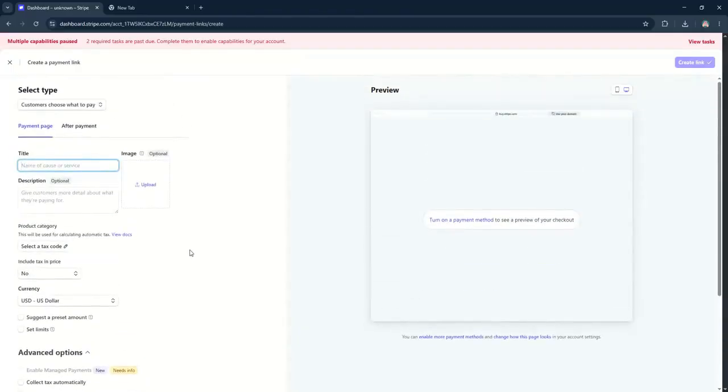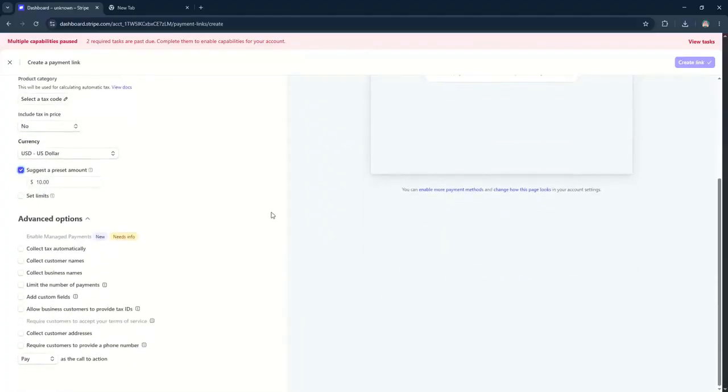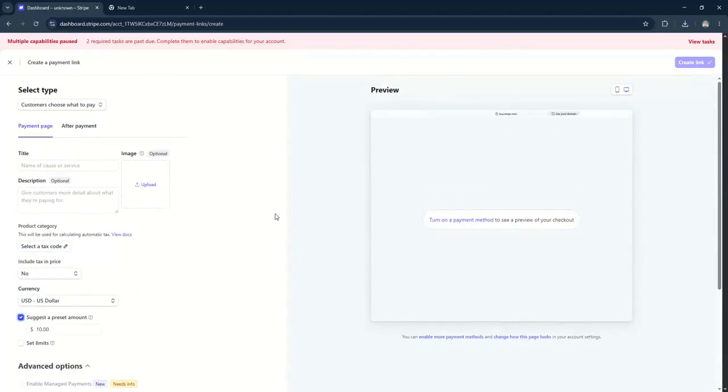You'll be prompted to enter the payment details like the amount, currency, and description. It's important to ensure the information is accurate to avoid any issues. After filling this out, you'll need to select the payment method. Stripe supports various options like credit cards, bank transfers, and more. Choose the one that suits your needs.